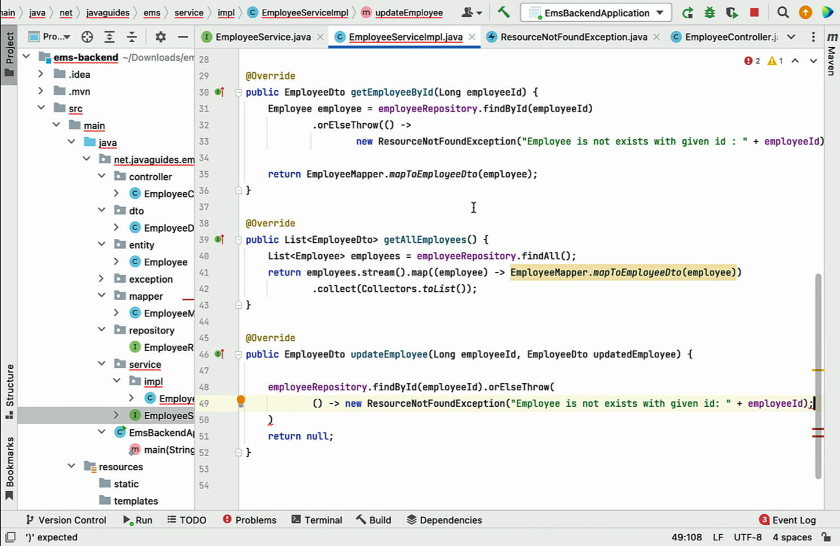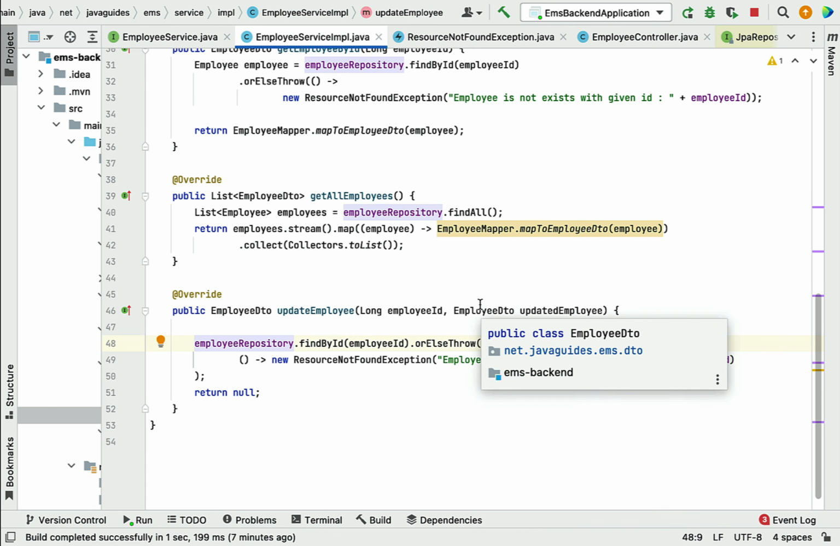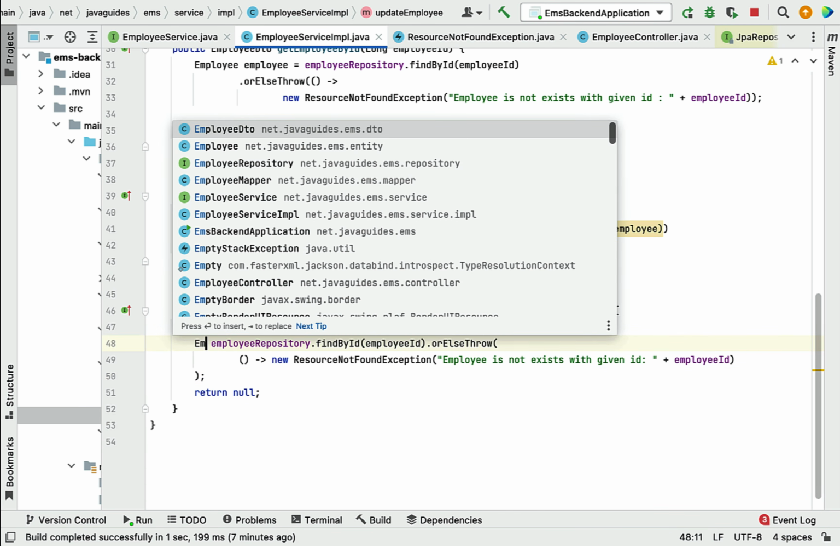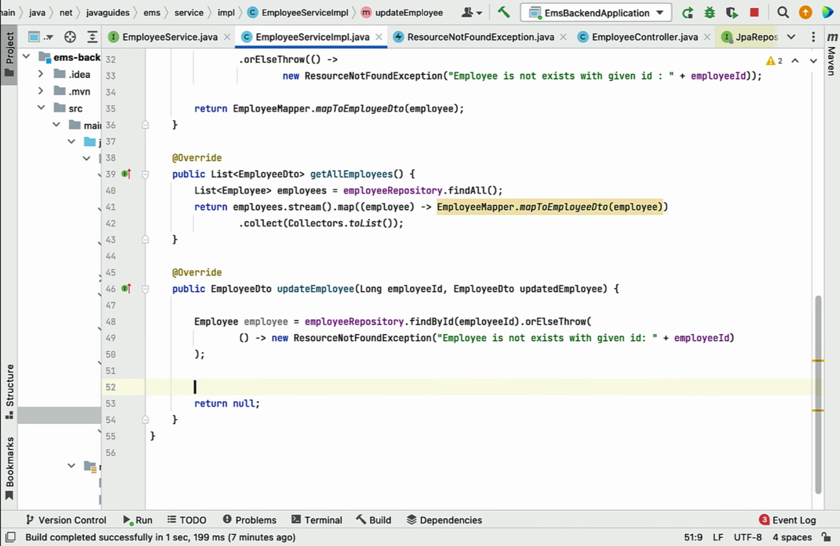Perfect. Next, let me put the semicolon over here. Alright, and this orElseThrow method returns an employee object. So here let us take the result of orElseThrow method in a local variable of type Employee. Perfect. Next, we have the updated employee object. It contains all the employee updated information. So let us set all the details from updated employee object into this employee object.